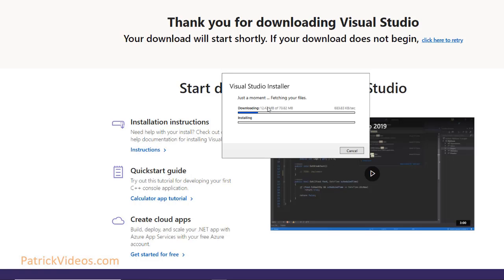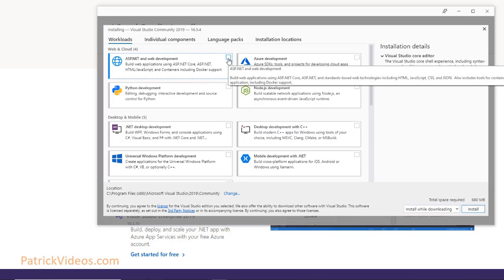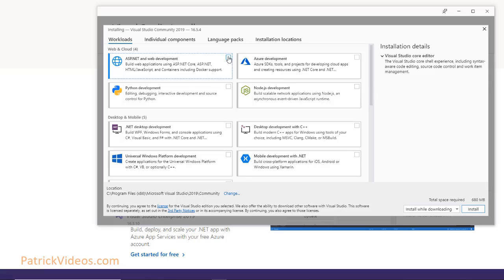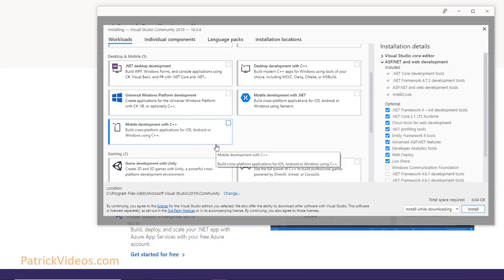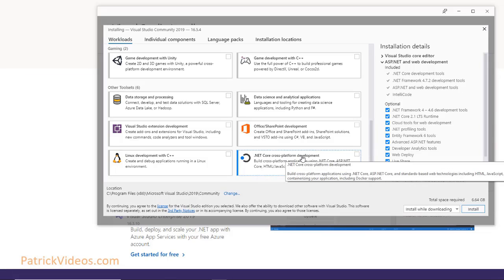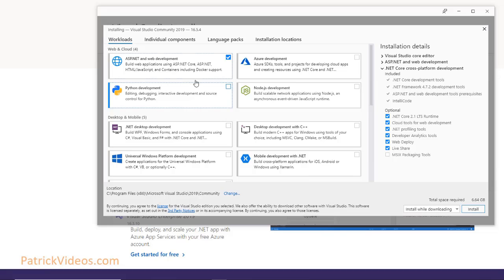When you download Visual Studio, it usually installs the Visual Studio installer first. In the installer, I recommend you select these: the ASP.NET and Web Development, and the .NET Core Cross-Platform Development. When you select these two, there will be templates installed that we may use in our application development. Click on Install.